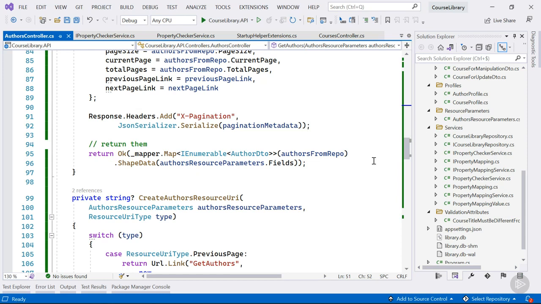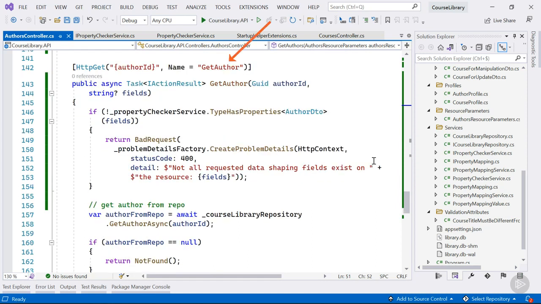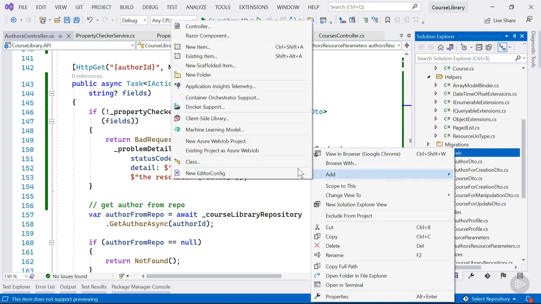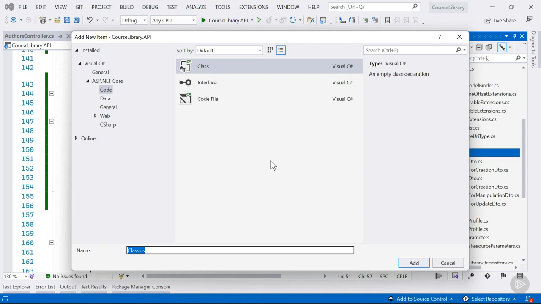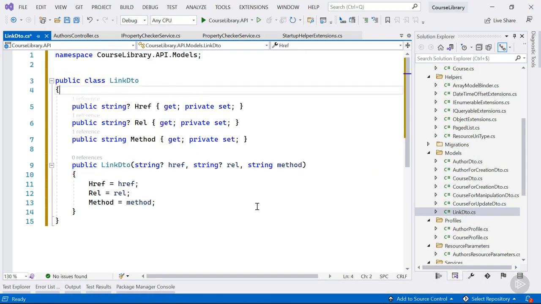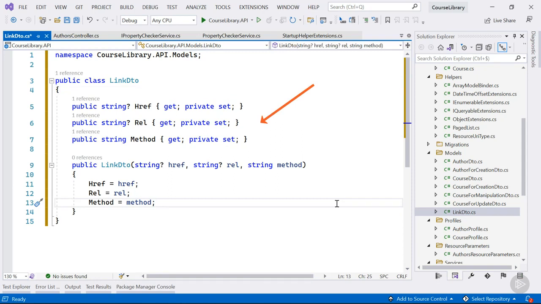But let's start with a simpler case, one author. For that, we will work with the GetAuthor action. First, let's add a new class to our models folder for our link DTO. So we name it LinkDto. And we give it properties for the three values we talked about on the slides: href, rel, and method. We also add a constructor accepting href, rel, and method, so we can easily construct it.